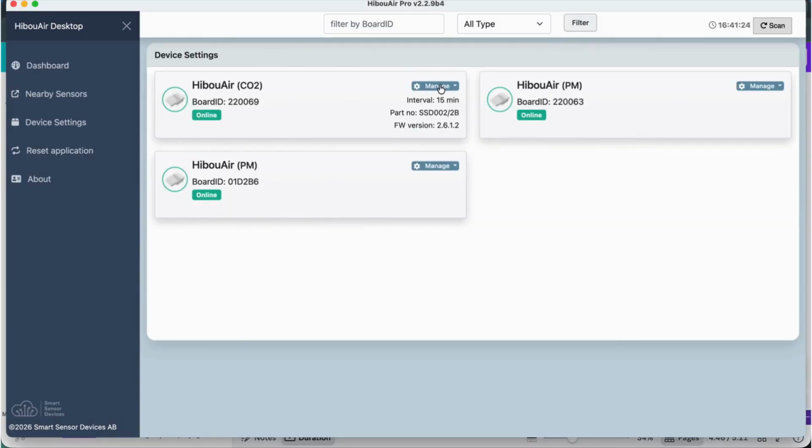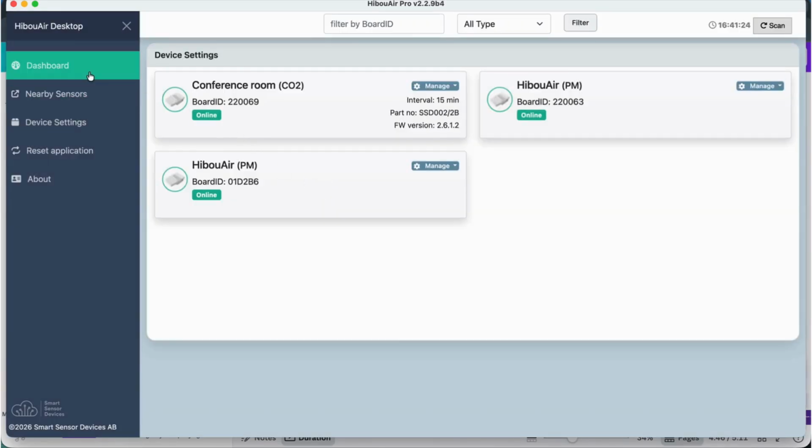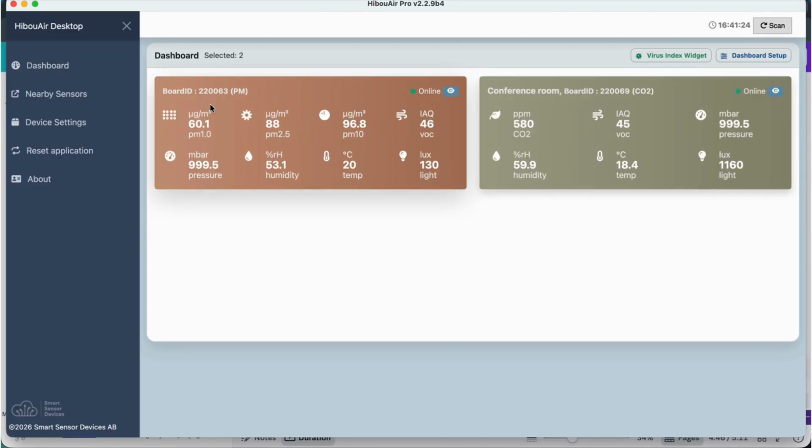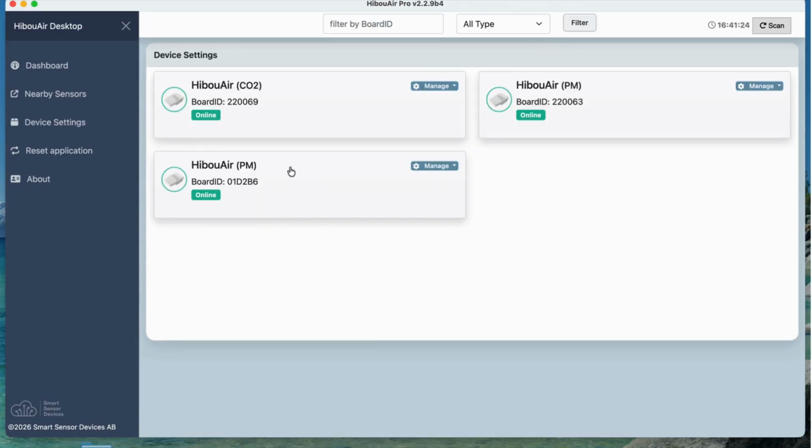Another useful section is device settings. When you manage several devices, identifying them only by board ID can be tricky. Here, you can assign a custom name. For example, I'll rename this one Conference Room. Now, when I return to the Sensor Data tab, I can easily identify it by name. You can also view device details such as part number and firmware version.